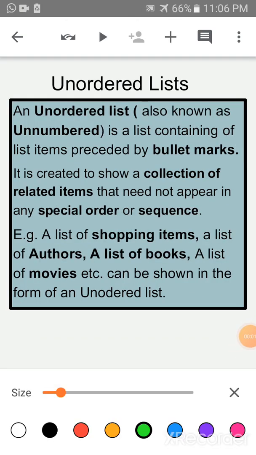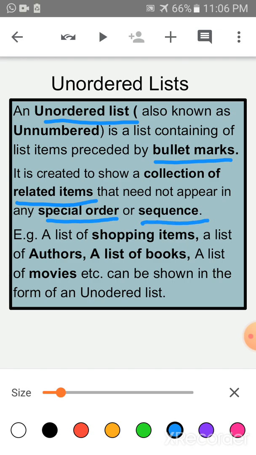Now children, first of all come to the unordered list. Children, unordered list, which is also called unnumbered list. It is a list consisting of list items preceded by bullet marks. It is created to show a collection of related items that need not appear in any special order or sequence.